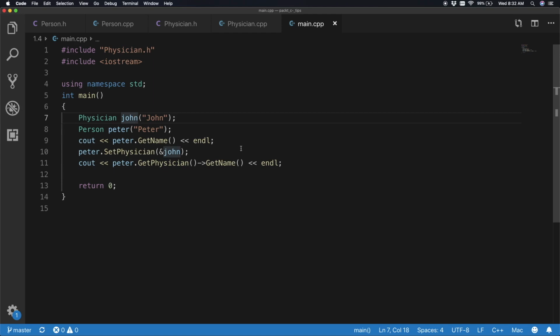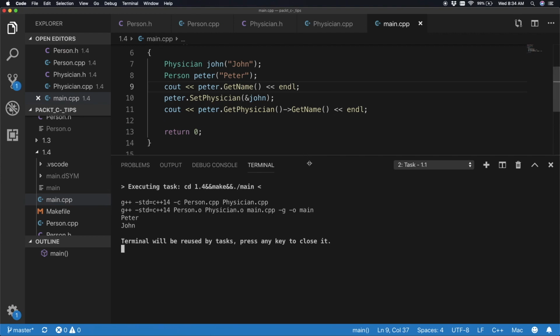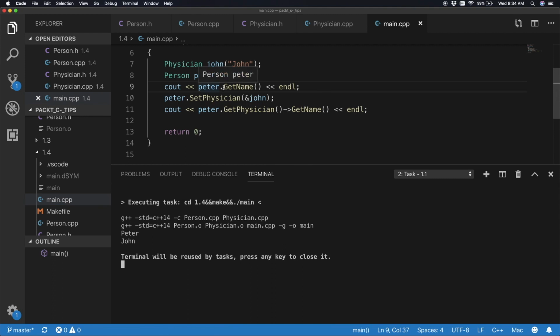One thing to notice here is that we've created Jean on the stack. Jean is not a pointer, and because the setPhysician method requires a pointer, that's why I'm using this ampersand, saying that I don't want to pass Jean itself, I want to pass the reference over the memory address of this particular object. After running it, we have the expected result. The first print has printed the name of the person, Peter, and then the second print printed out the name of Peter's physician.